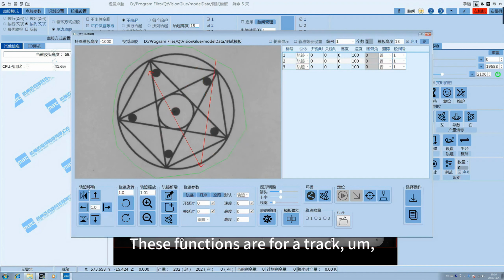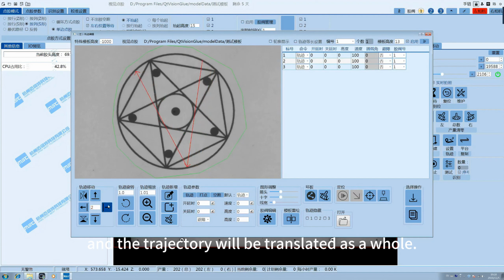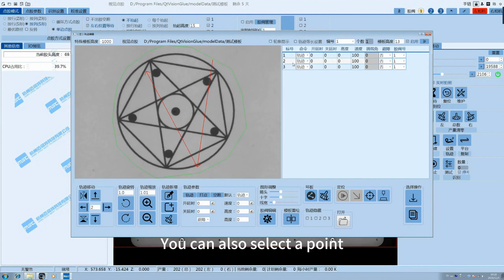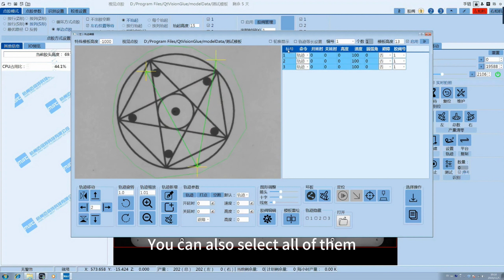These functions are for a track. Quick operations include moving forward, backward, left and right, which is in millimeters. Enter 2 for 2 millimeters, then you can move it, and the trajectory will be translated as a whole. You can also select a point to translate it, or select all of them and then translate.